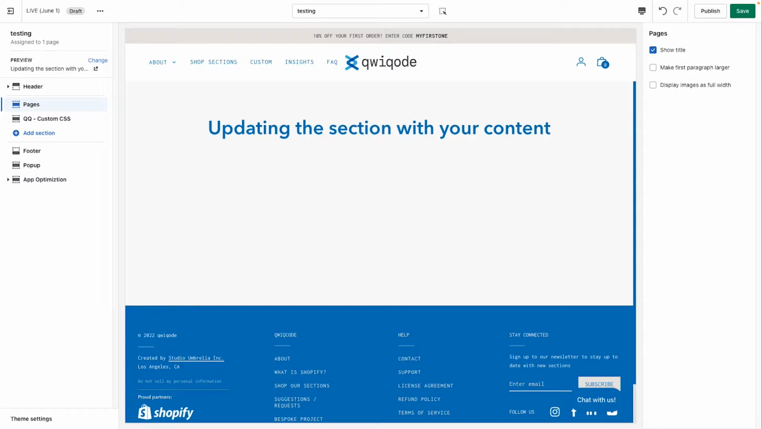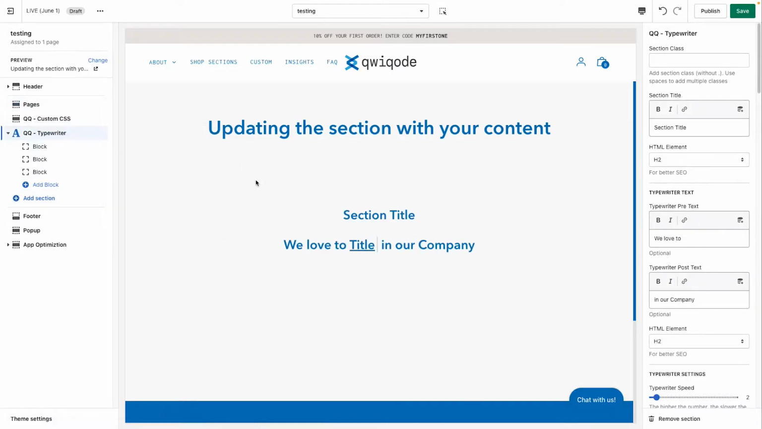So to get started, go to your theme editor and navigate to the page you want to add the section to. Over on the left, select Add Section and type in Typewriter. You have it right there. You have a default view of some settings. You can go in and edit it.